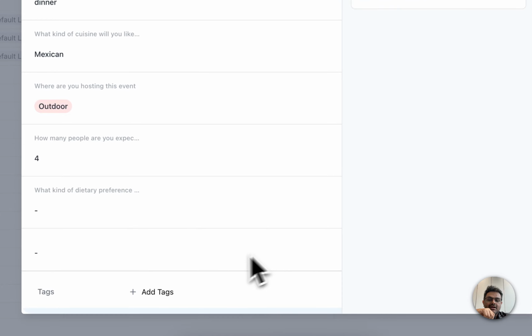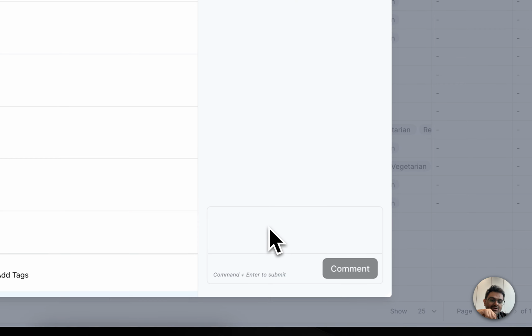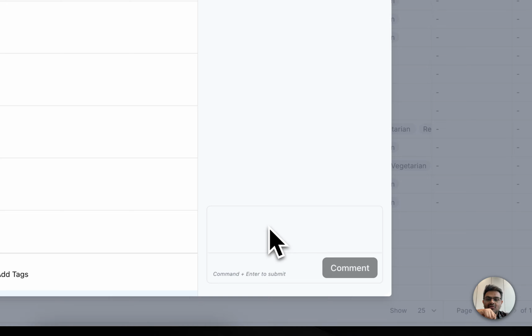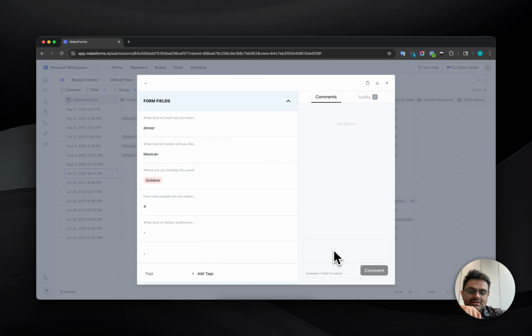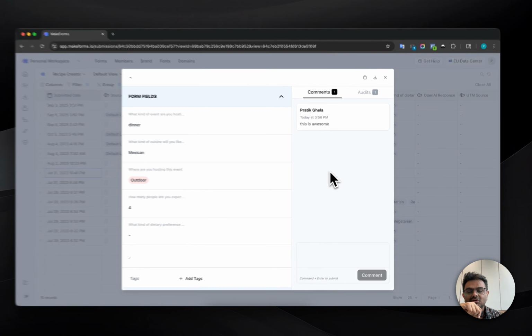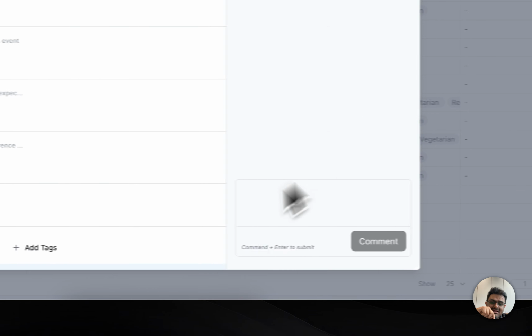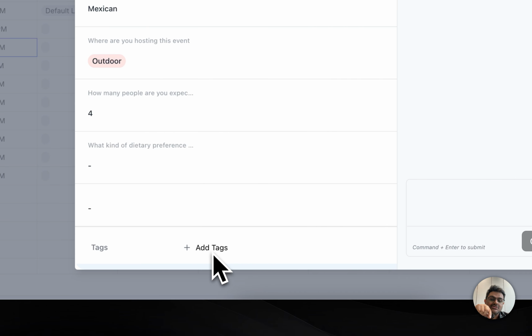The next thing that I love is the comments feature, wherein you and your team can come together and collaborate. You can say, okay, this is awesome, and then you can just go ahead and comment, and your team members can come in, so you can actually collaborate and put in your views as notes in your responses, and this can all be done at a response level.